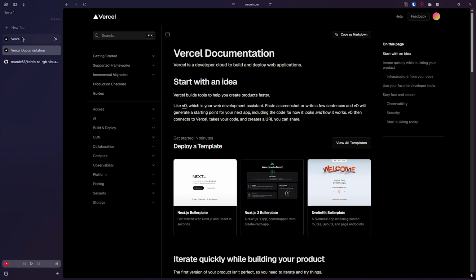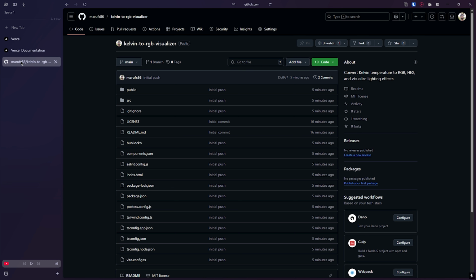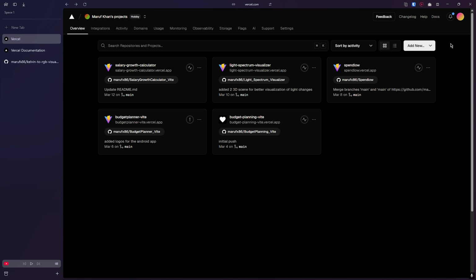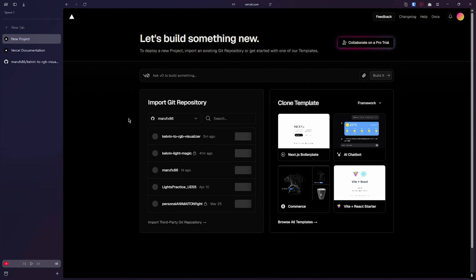Okay, this one. Now I have already pushed all my changes to my GitHub, and this is a public repository. So if I go to Vercel, I will click this one, add new, and this is a project. So it is saying import git repository. My current repository name is Kelvin to RGB visualizer. So I'll choose this one.